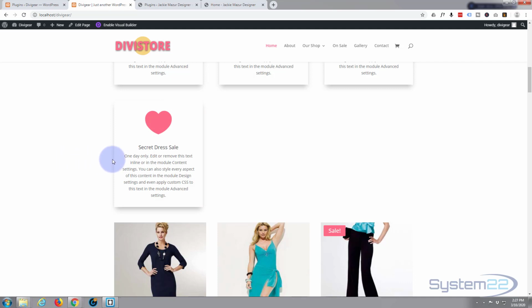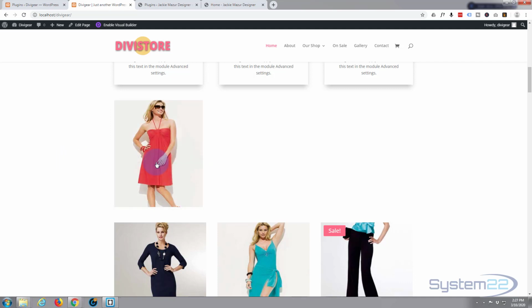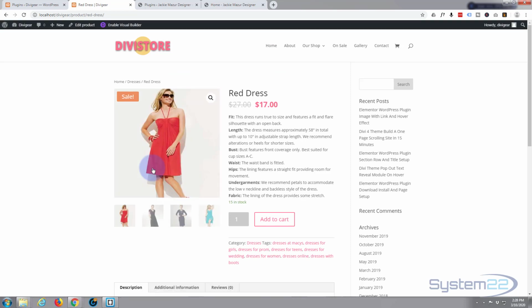Great, when we hover over it, it shows the secret dress sale. And then when we click on it, even though you can't see the module because its opacity is all the way down, you can still click on it. And that takes us to our red dress there. Job done. Let's go back.